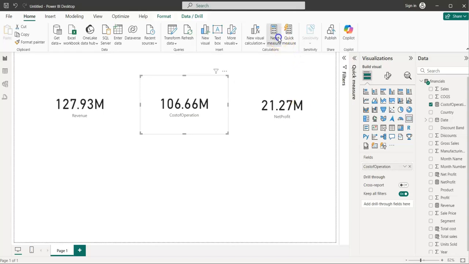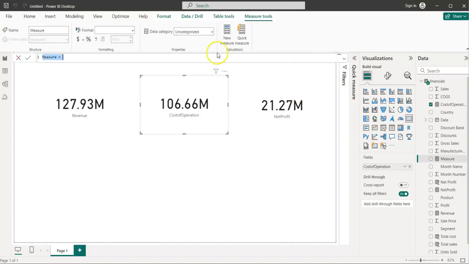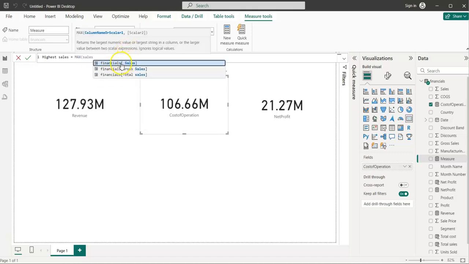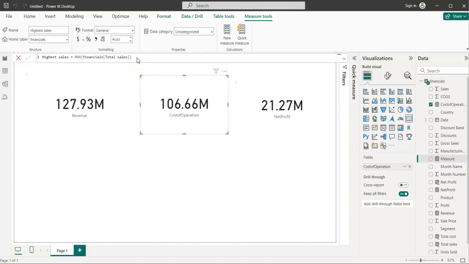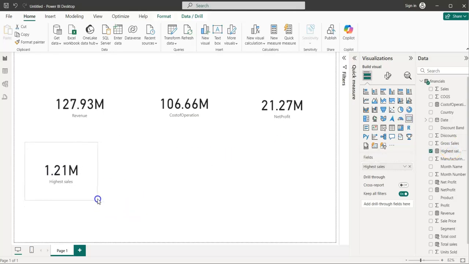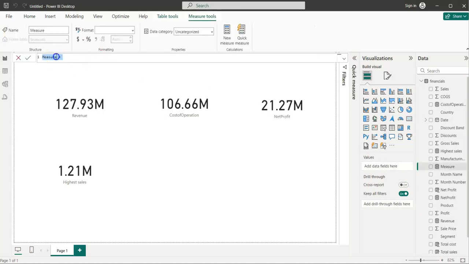We can go ahead and calculate more things. Let's say we want to know the highest sales as far as the financial data set is concerned. So if I say highest sales equals, then I can say max. So what is the max of the total sales? Then it's going to calculate. Let me create a new card, then bring in the highest sales, and it says 1.21 million. Then I can go ahead and calculate the lowest sales.